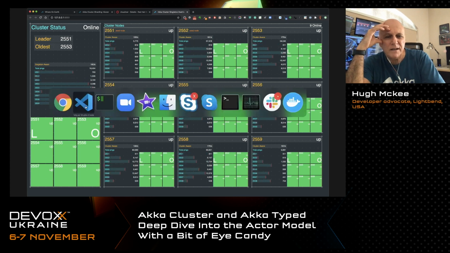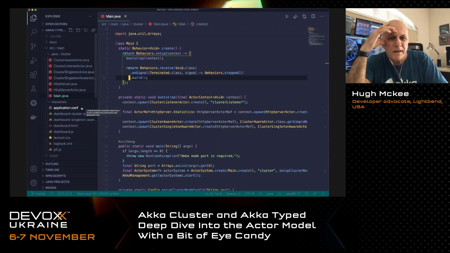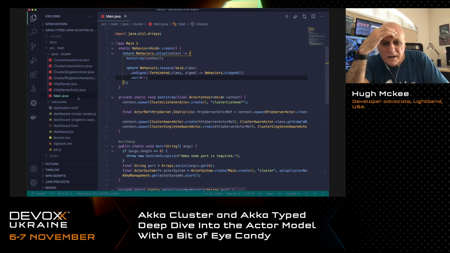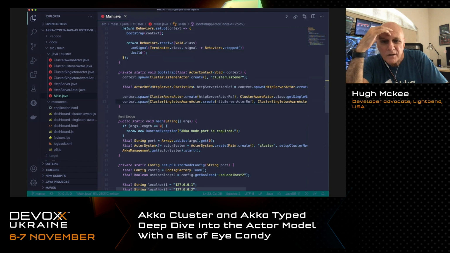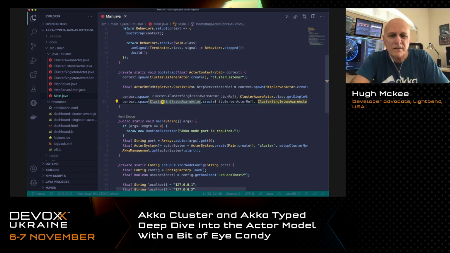So if we go into the project, I'm just going to jump. Well, let me see. I'm going to show you how, in the main. It's not in the main. The singleton actor is started. Well, there's actually two actors. There's a singleton aware actor, and then there's a singleton actor. So let's jump to the singleton aware actor.